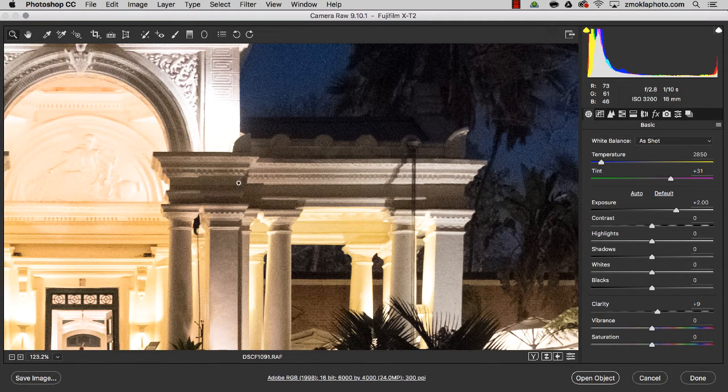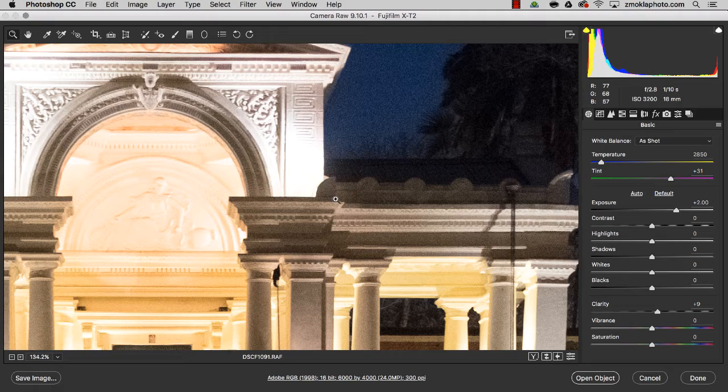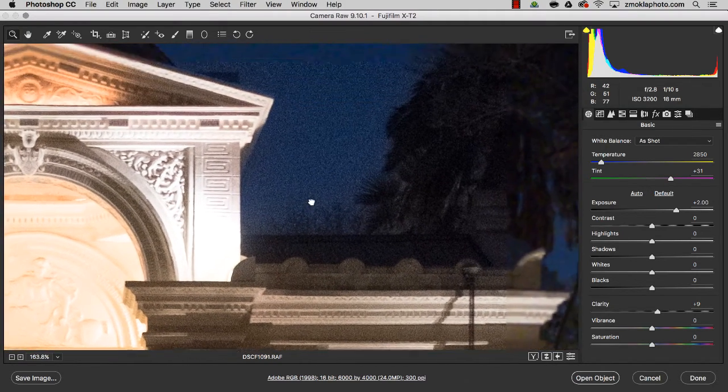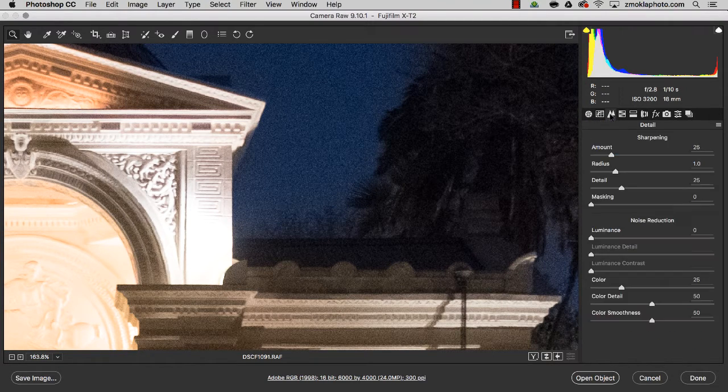So in order to capture the architectural detail in this building, I was forced to push my ISO settings to 3200, which is not extremely high, but it was high enough to cause extensive noise in my image. So how do we approach the noise problem? Now we are in the basic panel in the Adobe Camera Raw. Let's move over to the detail panel where we can deal with the noise issue.